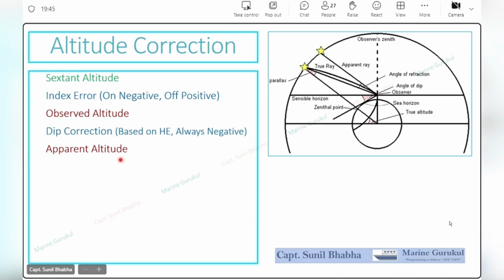Now to this apparent altitude, we have to apply 3 more corrections. These corrections are: number 1, the refraction correction. Now refraction is a physics principle which says that when a ray of light travels from 2 different mediums having different densities, the ray of light either bends towards the normal or away from the normal depending upon the density of the mediums.